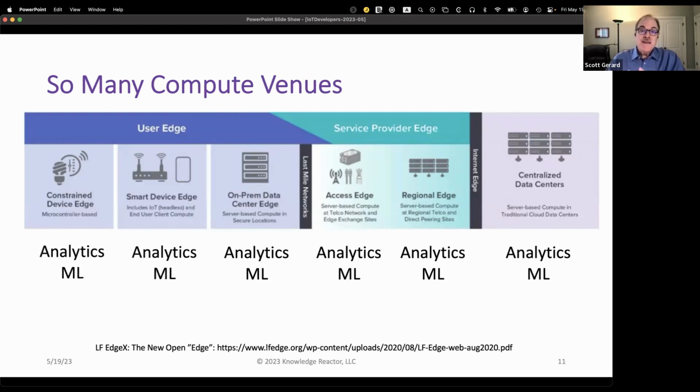And then we can take this on-prem data center edge and maybe push compute closer and closer down to the device. And you can push that as far as you want. But we have all of these different options to consider. We probably won't use all of them, but we can consider all of them.